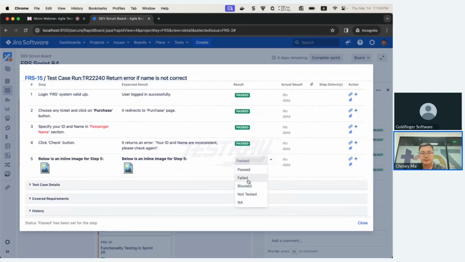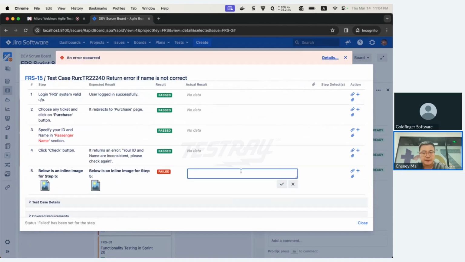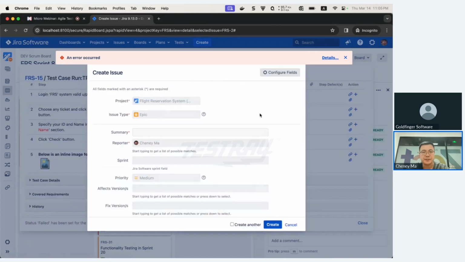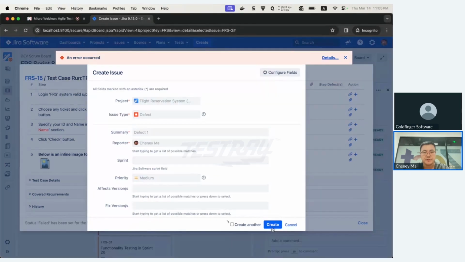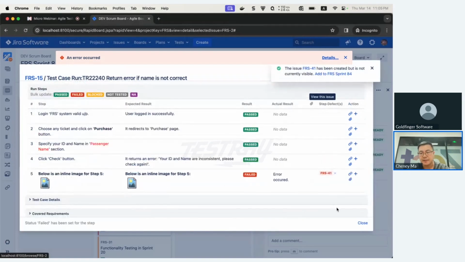I can mark this failed, and then I can put in some results. Let's say, error occurred, something like that, and then save it. So a note has been created here. You can also create a defect directly from that board, like defect 1 for demo purposes, and create. Once the creation is done, you see the defect is linked here automatically.